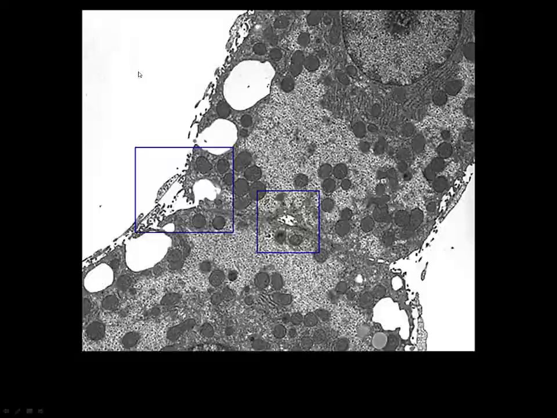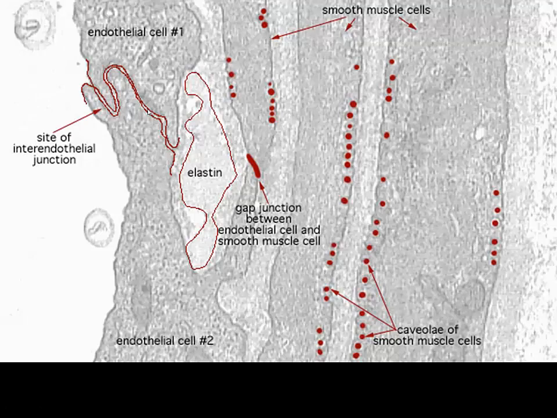And again, here we can see those occludens. Again, here we see the occludens type junctions present between these endothelial cells.